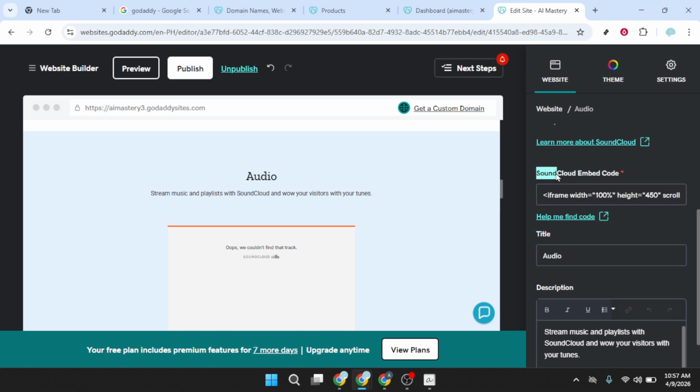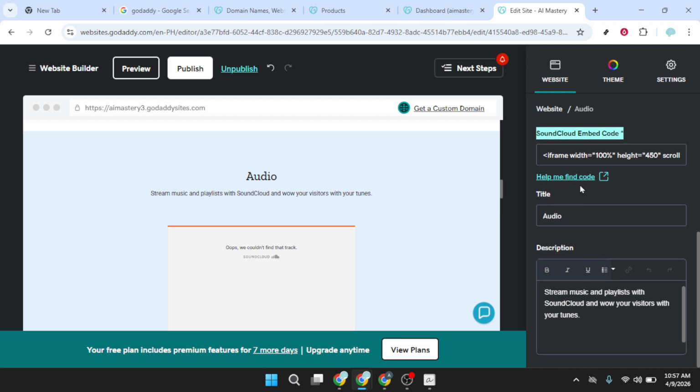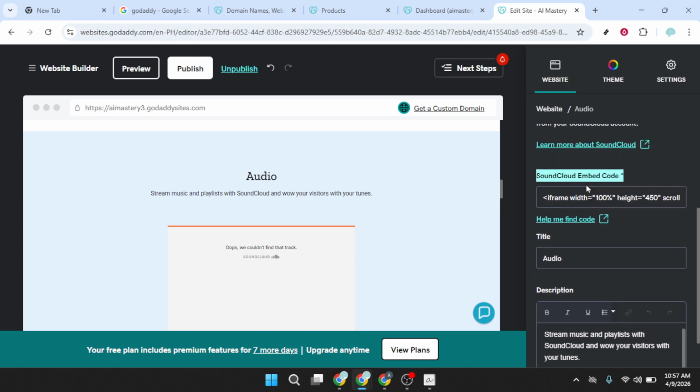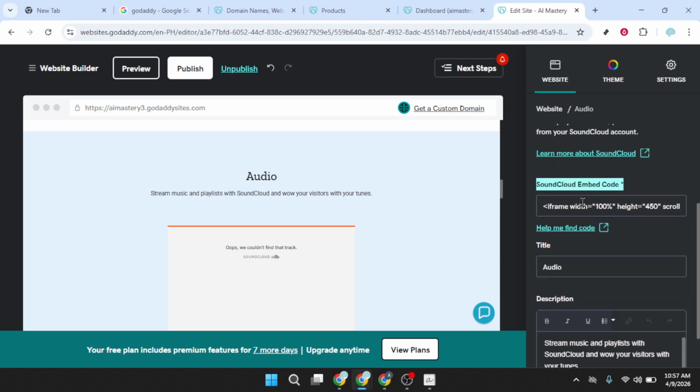After pasting, the editor will show a preview so you can confirm the track or playlist loads correctly and the player looks the way you want. If the player doesn't appear, double-check that the code is complete and that it starts with the standard iframe format provided by SoundCloud. Also verify that the track or playlist is public and allowed to be embedded.